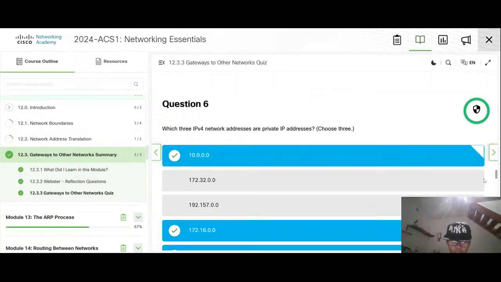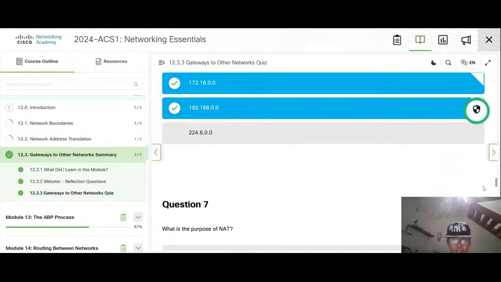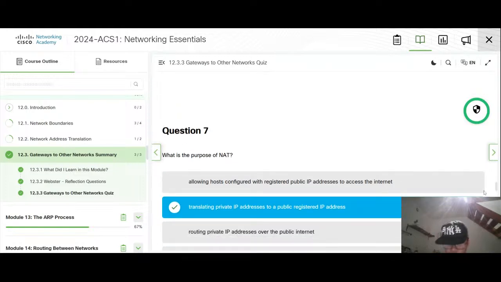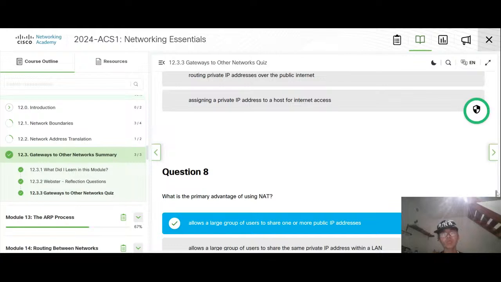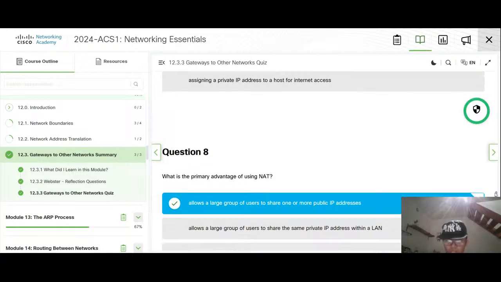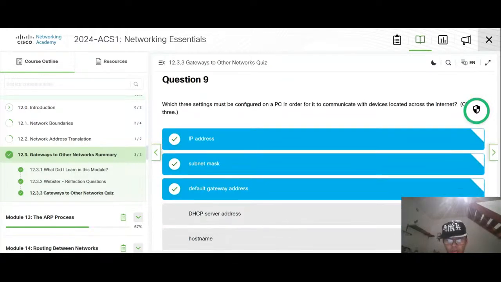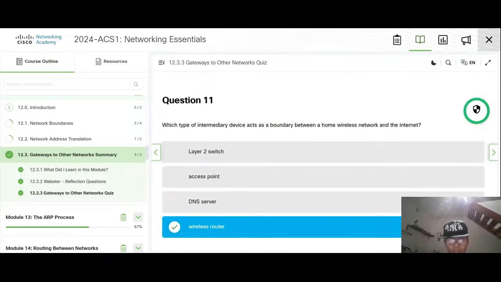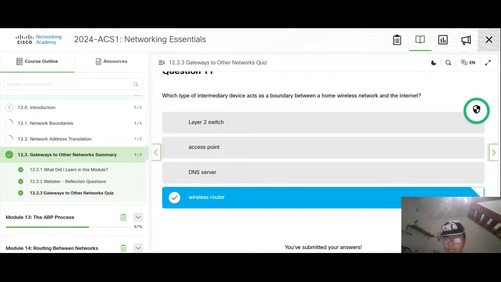Private is this: 10.0.0.0, 172.16.0.0, 192.168.0.0. So yeah, translating IP addresses to the public registered IP address is NAT. We have the translating as well, which is before we see this NAT64, if I remember right, to share one or more public IP addresses. Okay, IP address, subnet mask, default gateway address, private IP address, the wireless router, which is bridging between the home wireless network and the internet.